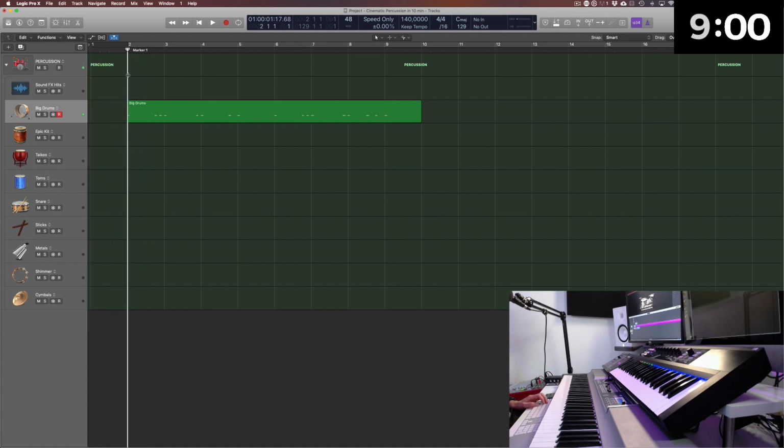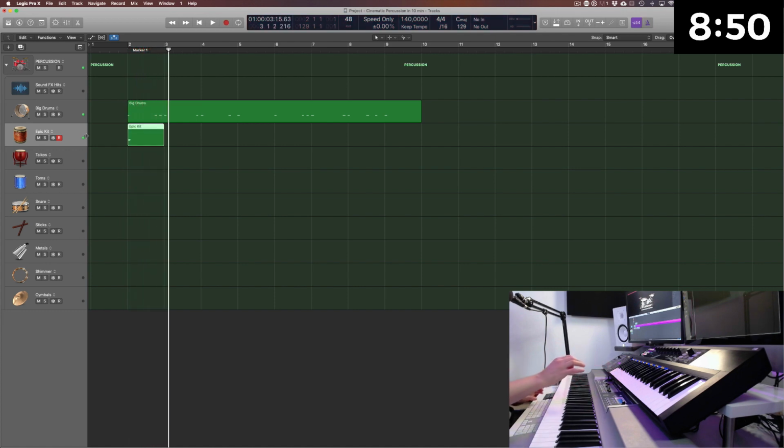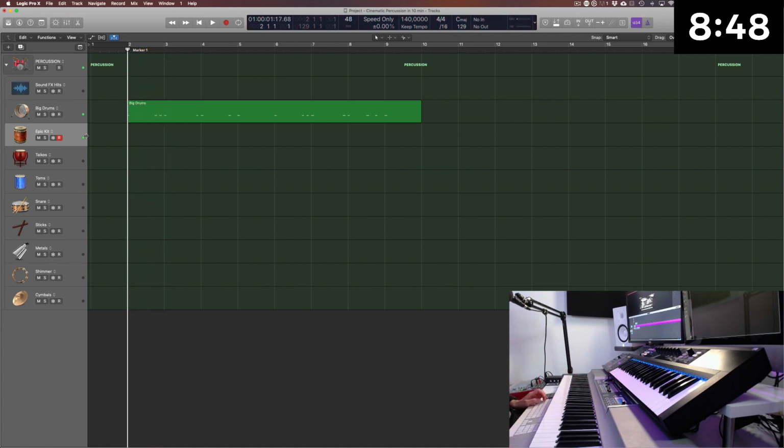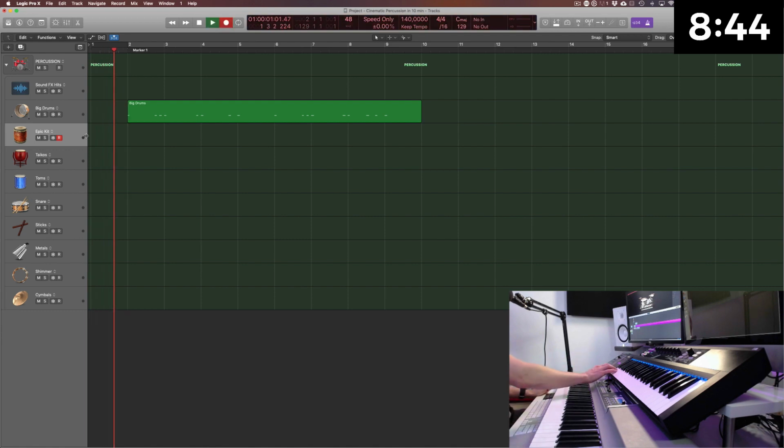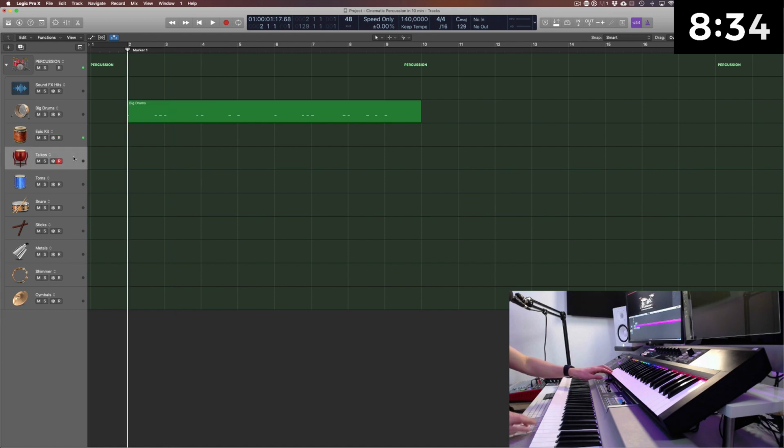Okay. And then I want to use these epic toms and add a couple more notes here. Nope, didn't like that. Let's use the low first, just low toms here. Okay. In fact, let's do the taikos instead.